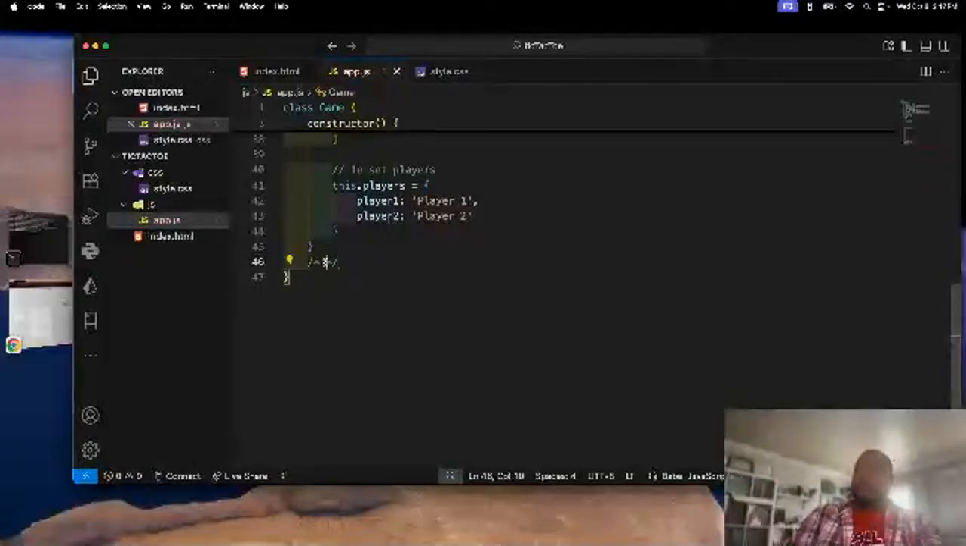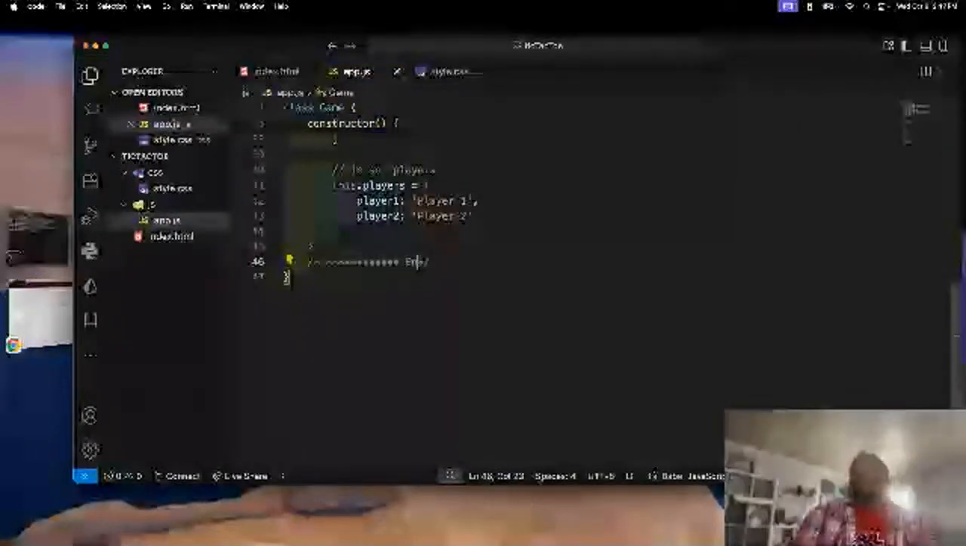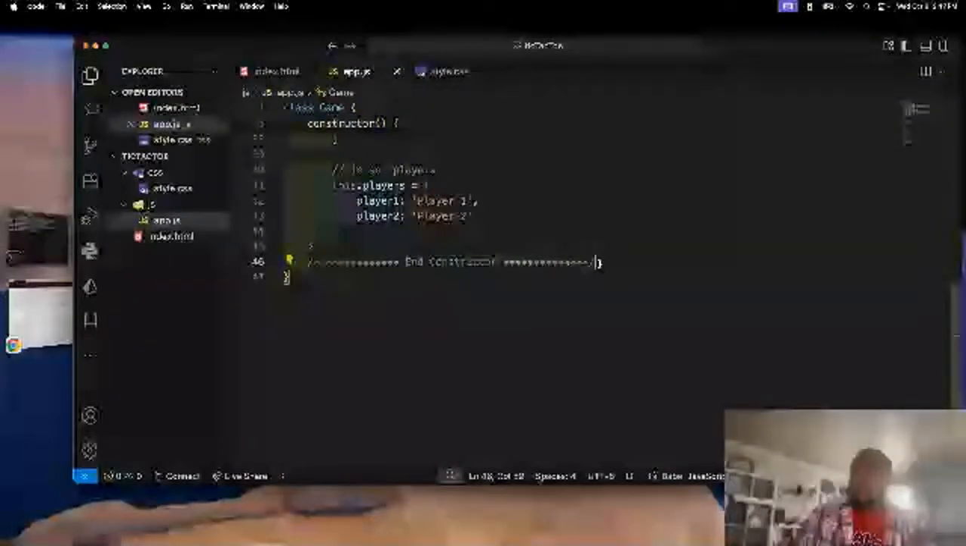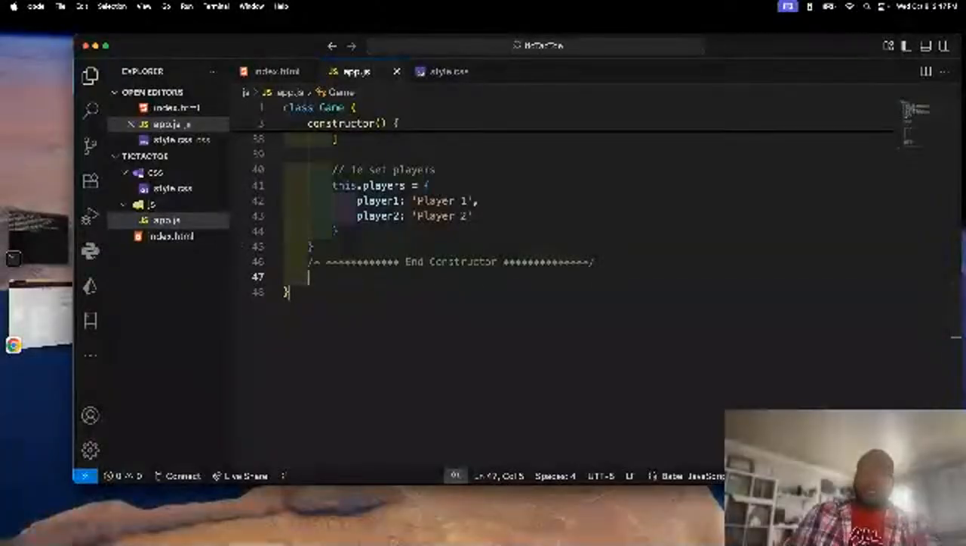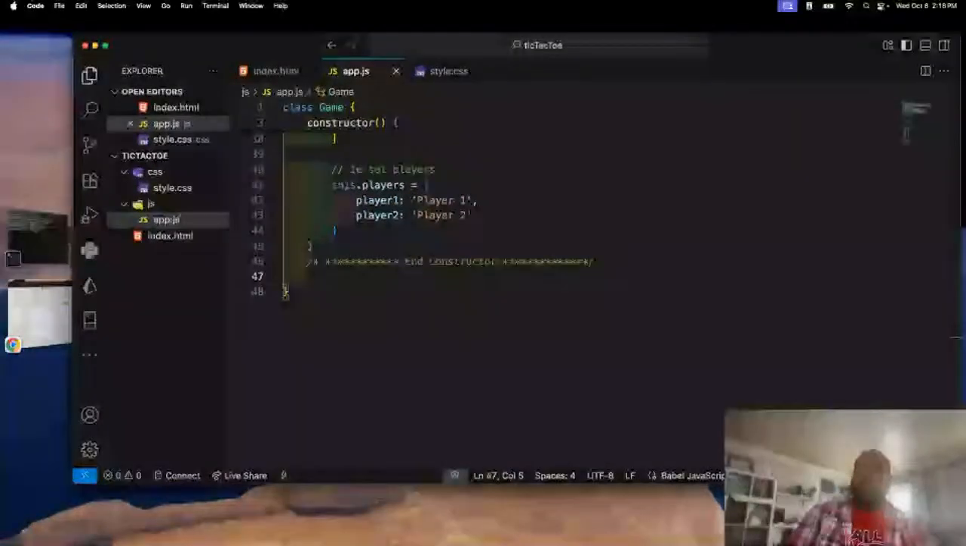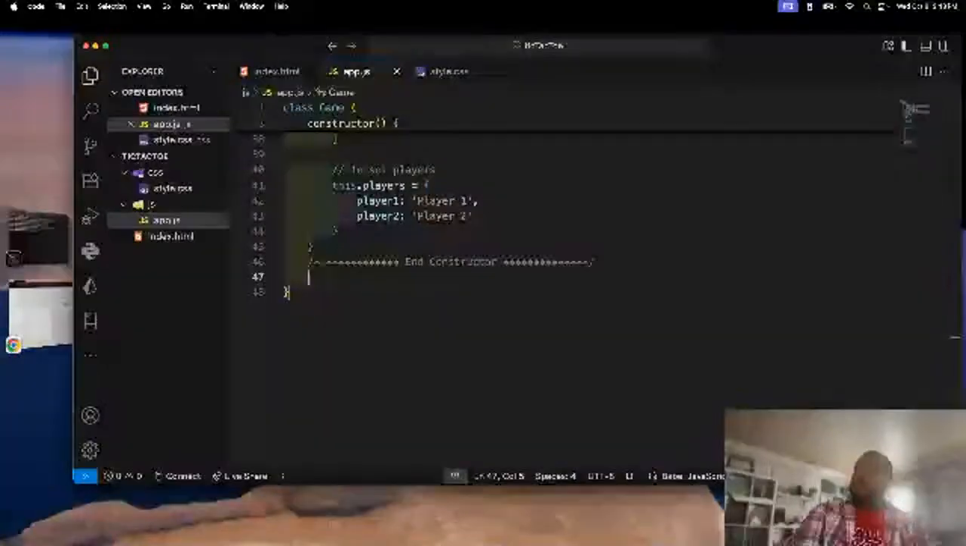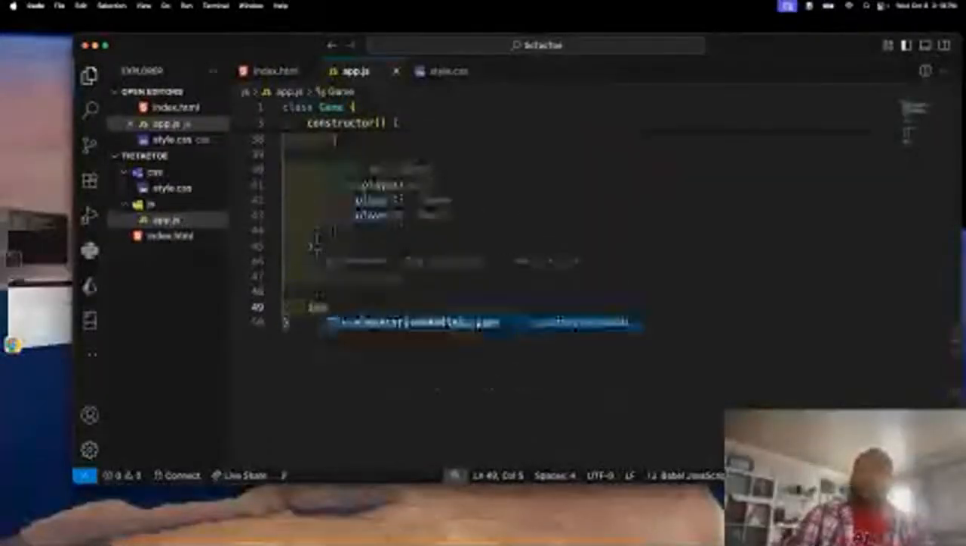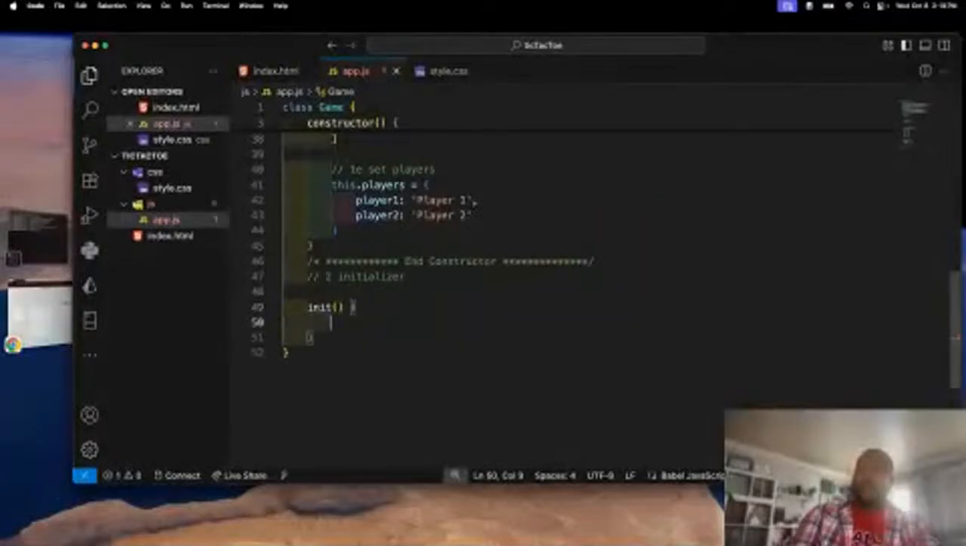Up. And just start in the constructor. All right. Now, the next thing that we want to do is build out this initializer. Okay, so let's do that. And we'll add some stuff to it as we go. But this is going to be the first method that we build in it.